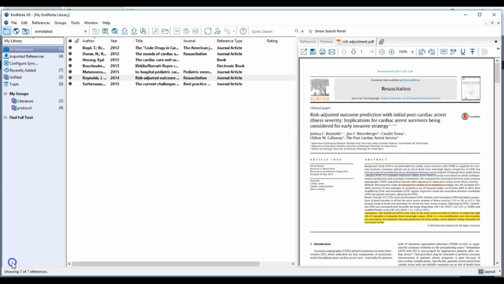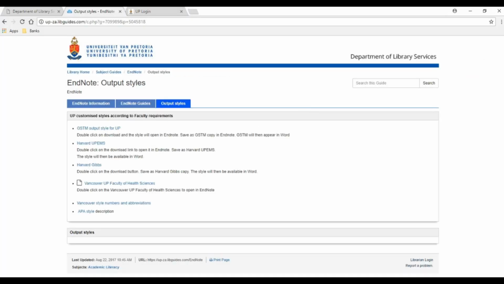When using any database or Google Scholar, you'll apply the same principles as we have applied here. They might look a little bit different, but the steps are basically exactly the same. They'll normally download to an RIS file and you'll click on that and that will open the reference within your EndNote library. This then concludes the import of references into our EndNote library.